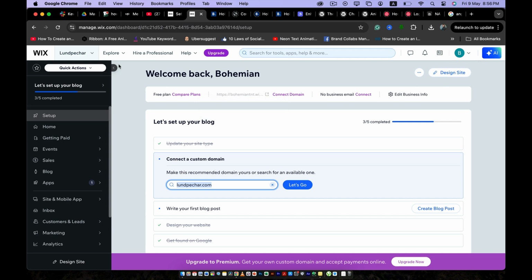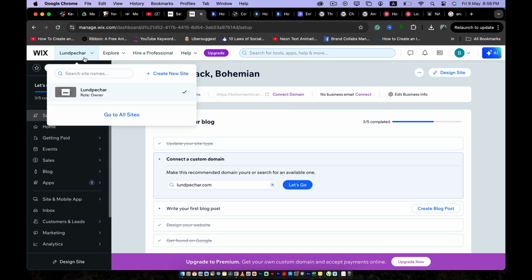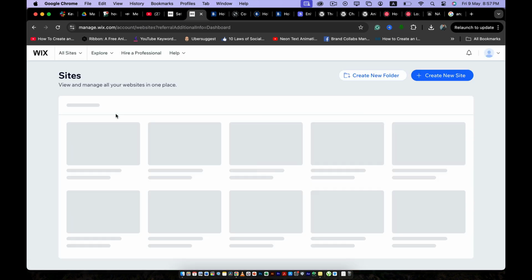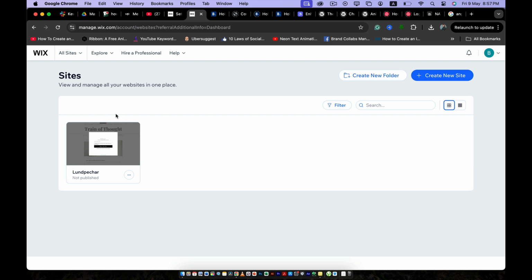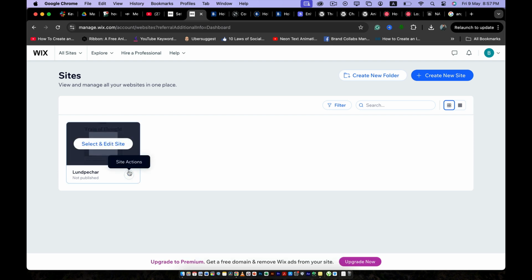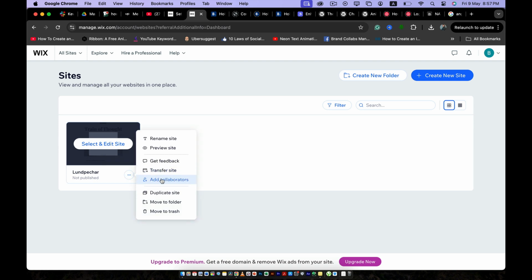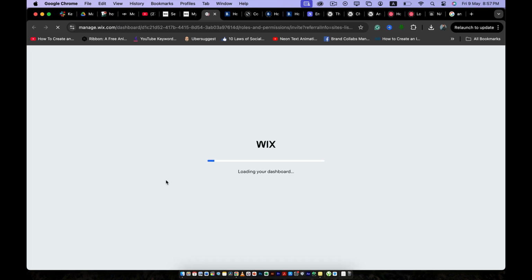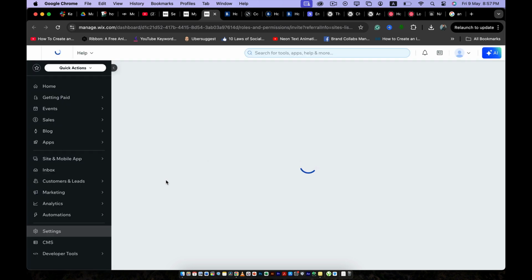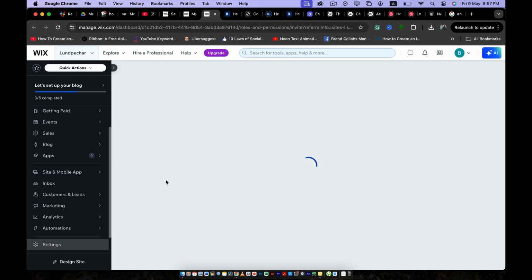And once you log in, you can just click here on the name of your website and click on go to all sites. And once you're here, you can see there are three dots here on the name of your website. You can just click it, site actions, and then you need to click on add collaborators. So it's going to open up a new page. You just have to wait for the page to load up.